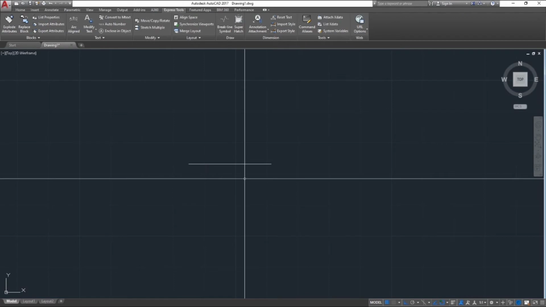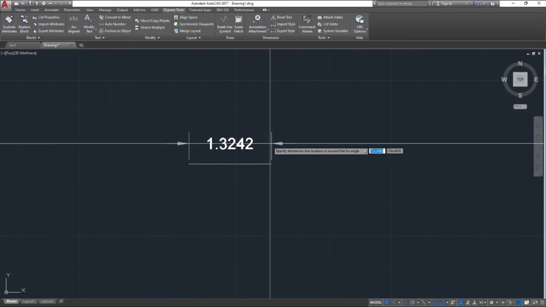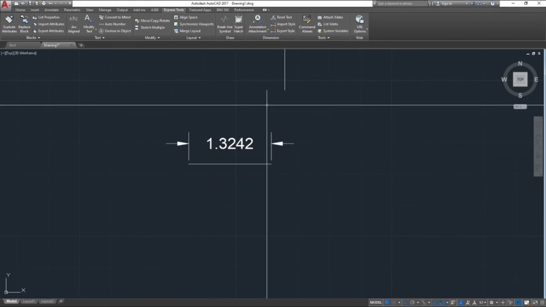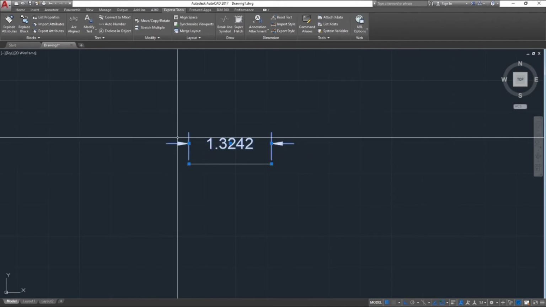Remember that I assigned number 3 for the dimension, so just type 3 for dimension, then you can see that, there you go, I have a dimension. So it's kinda easier and more reliable.